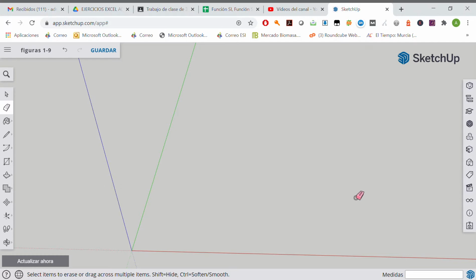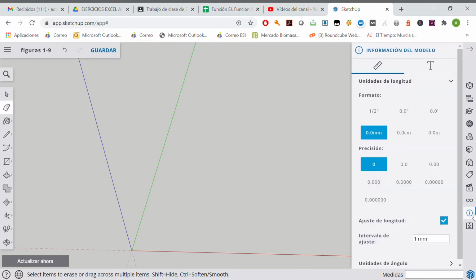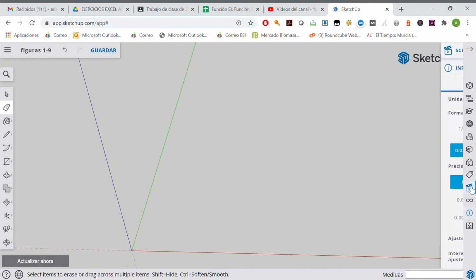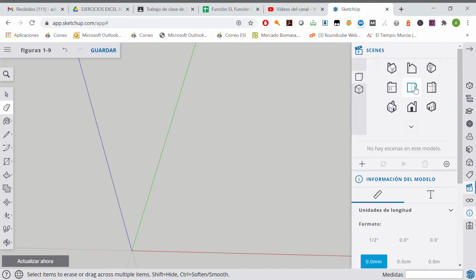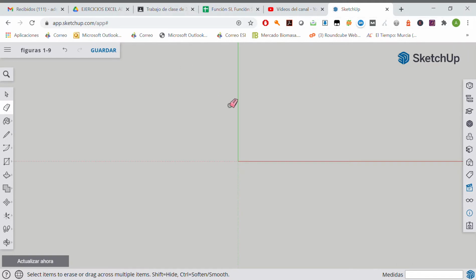We are gonna do the 9 first figures. I'm gonna do them really fast so you can do them. First thing, we need to have our work in millimeters. Let's use this camera, the overhead or plan. Let's move it with the hand.